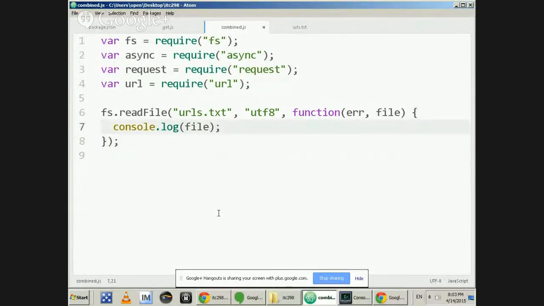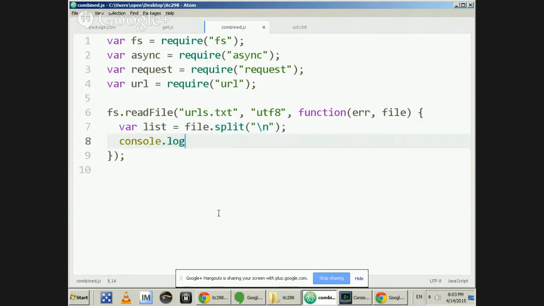So now that we've got our file, we're going to move on to our second step. We're going to split it into individual lines. So I'm going to say var list is equal to file.split on hard returns, so on line breaks. And then I'm going to console.log the list, because I am seriously nothing if not thorough.